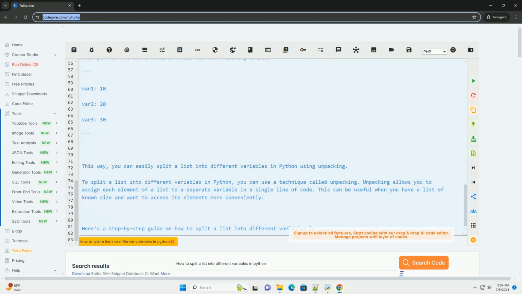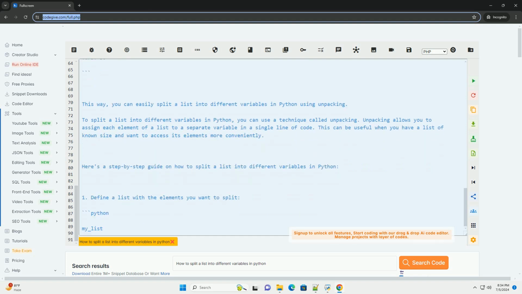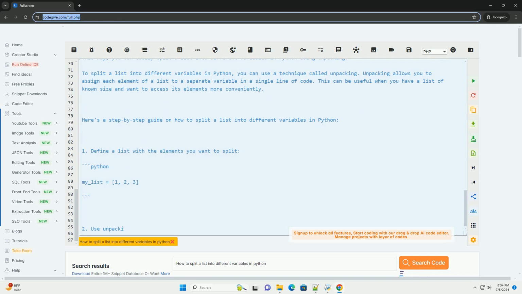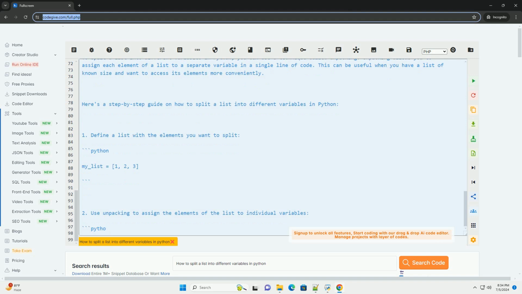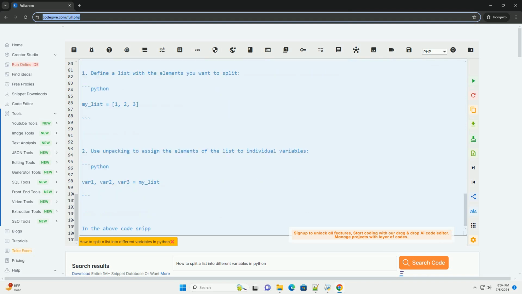Here's a complete example demonstrating how to split a list into different variables. When you run the above code, you will see the following output. This way, you can easily split a list into different variables in Python using unpacking.